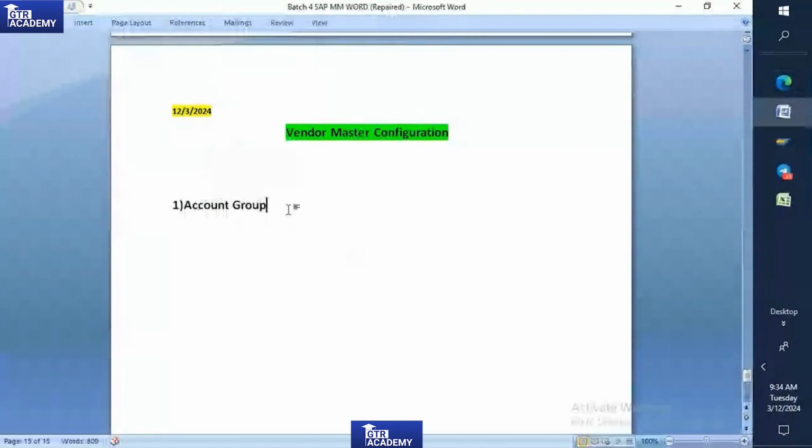So I'll show you today the field screen field setting and all. Vendor master is not as hectic as the material master we have done. In the material master configuration, the number ranges and the screen field setting take so much time, and we have to do so many things. But in the vendor master it will not happen like that. We'll have the direct path, and it is easy compared to material master.